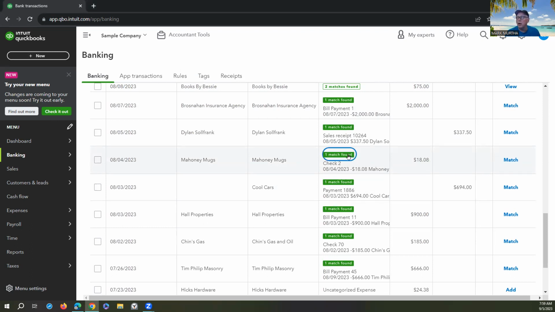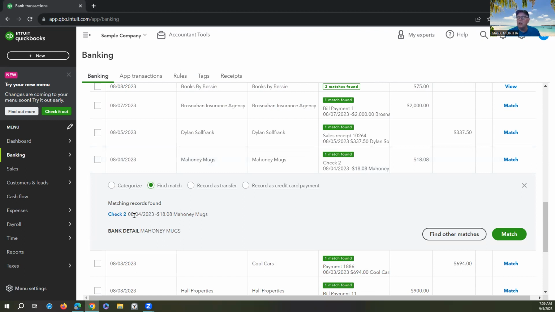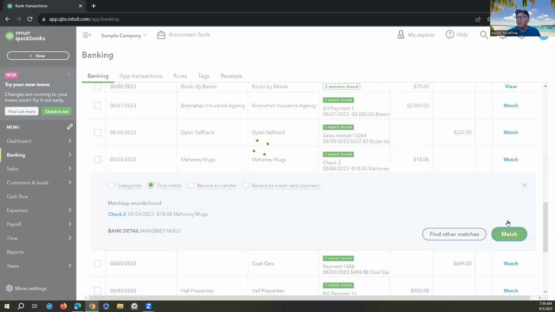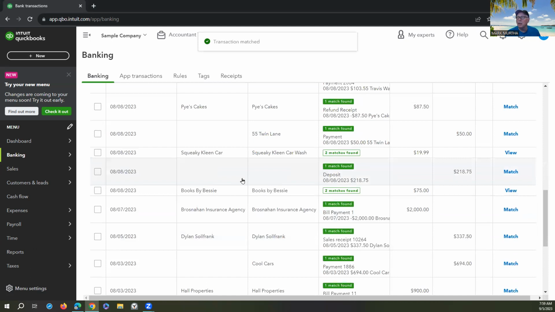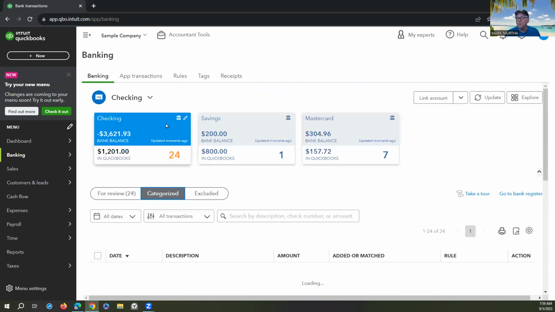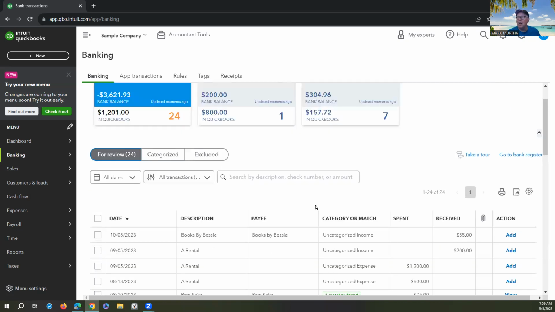So let's take a look at this real quick, what it is. They're saying they found a check. You've written a check to Mahoney Mugs on 8/4 for $18.08. And this shows it was 8/4. QuickBooks looks at the date and the amount and the name, really the date and the amount, to do a match. They're saying they found something that matches this. So what we'll do is we'll say, okay, we will click the match. That takes it out of your bank feeds, and we'll put it in the categorize section. Let's see if it went up there. It did. So QuickBooks has now categorized that into your books as accepting that.